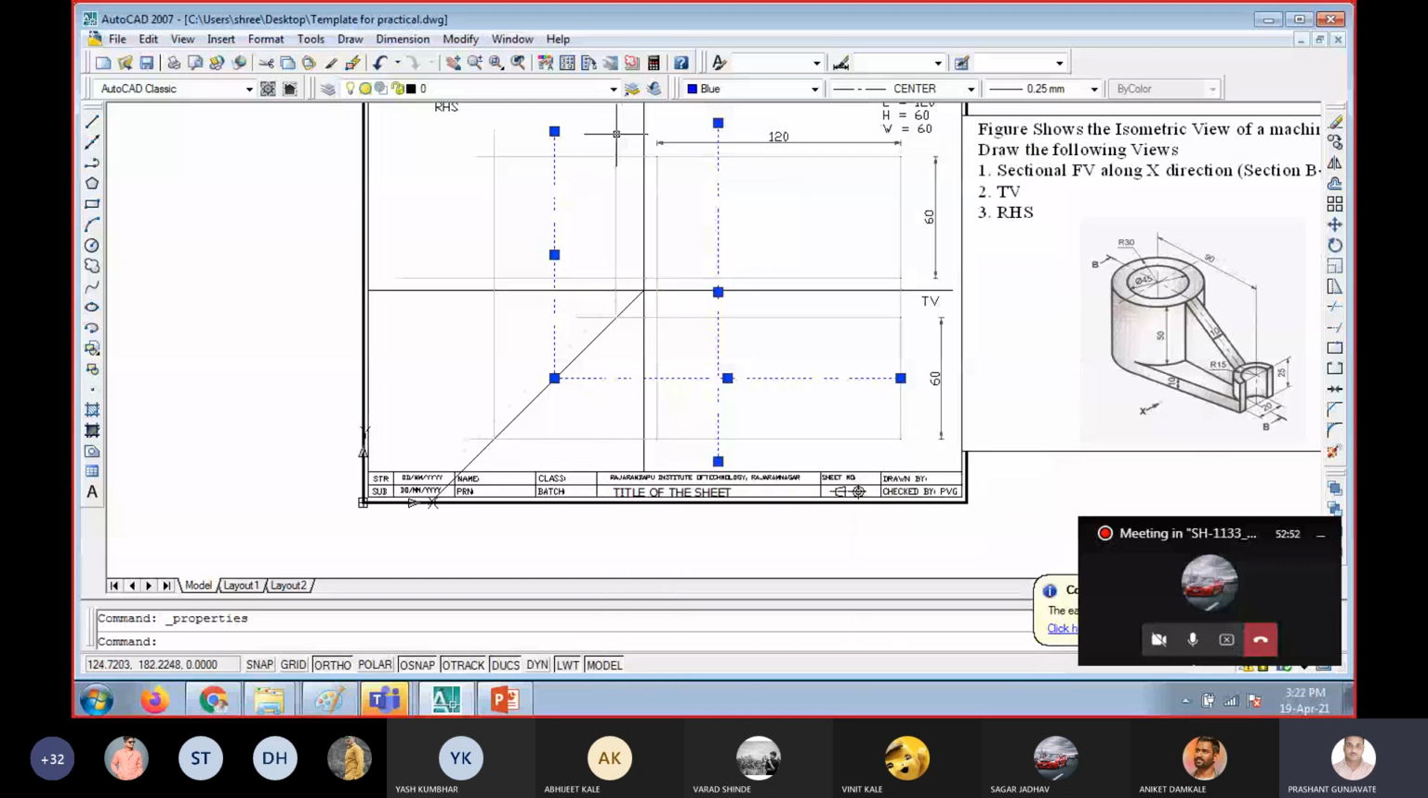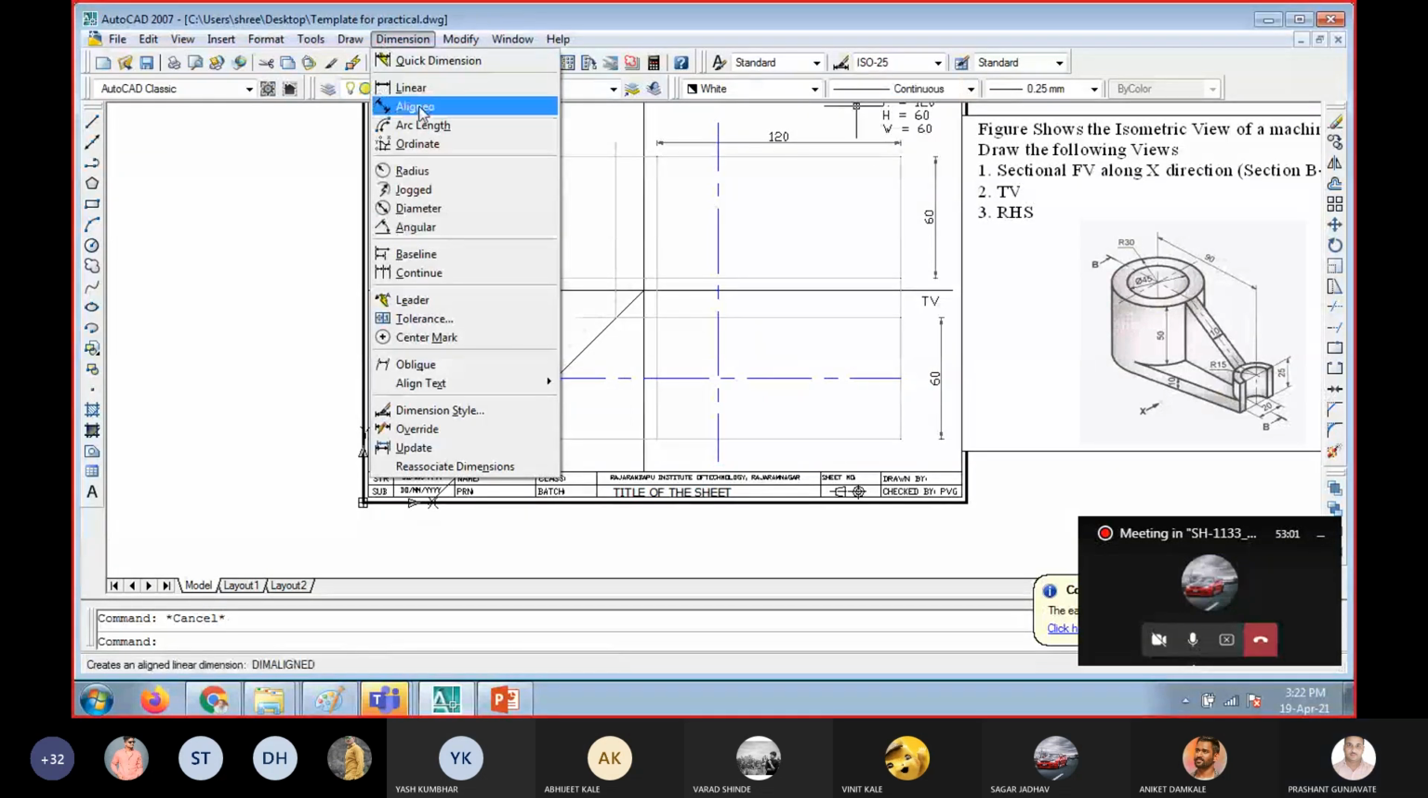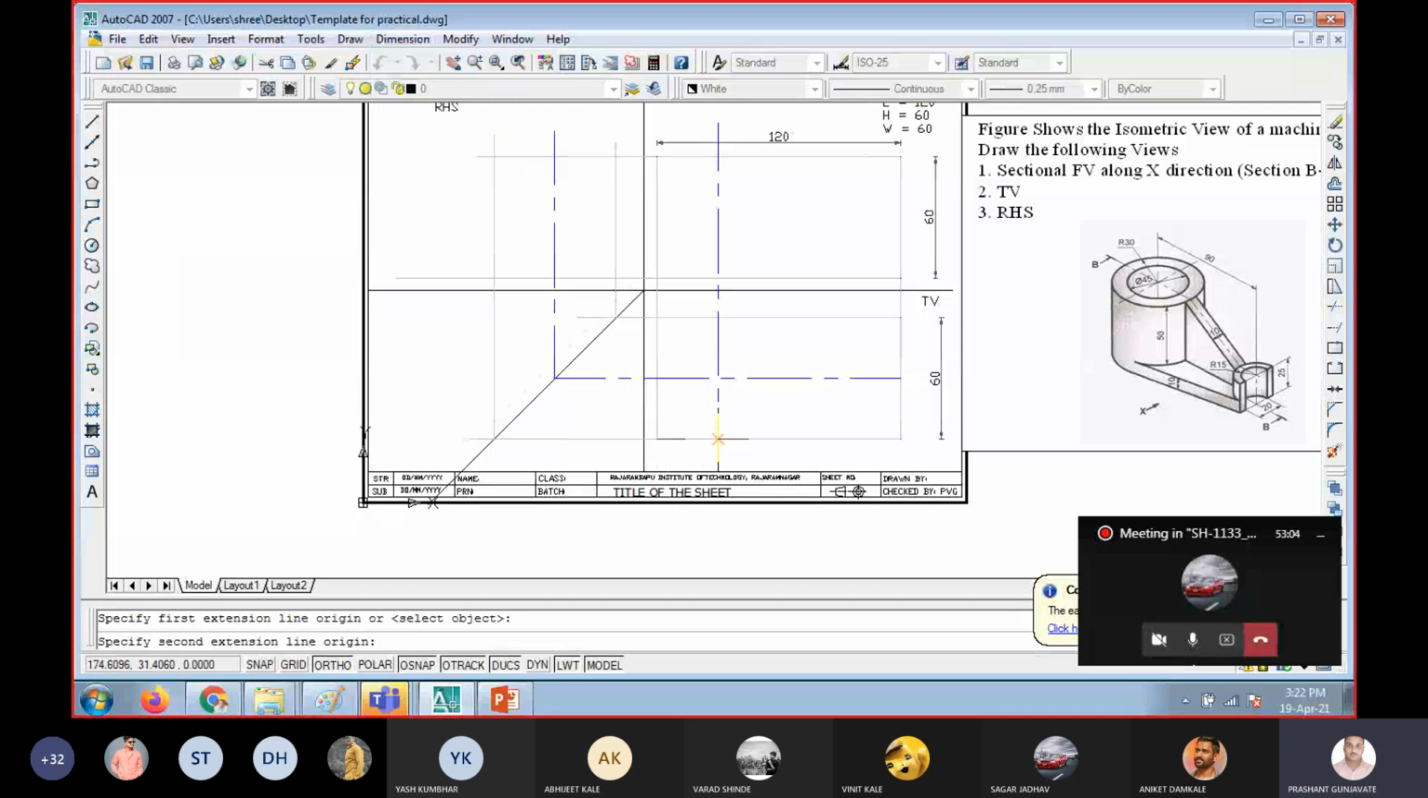Okay, so these are the center lines. Now I will change the type of line and I will mention the dimensions. So this is 30, and again this is again 30. So this is my first center point. You can use the point command and locate the center point, and this is my second center point.